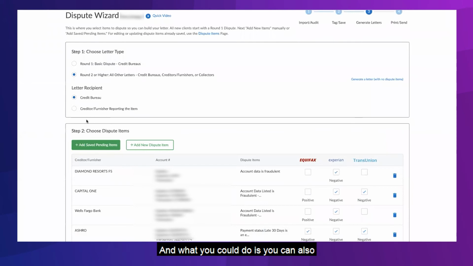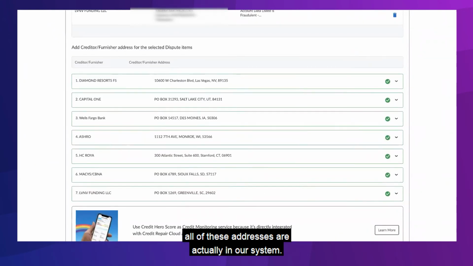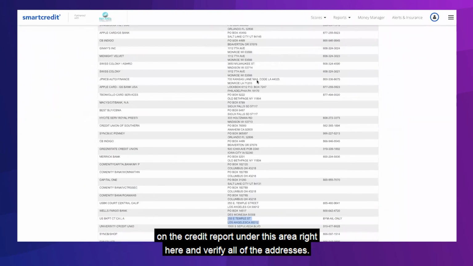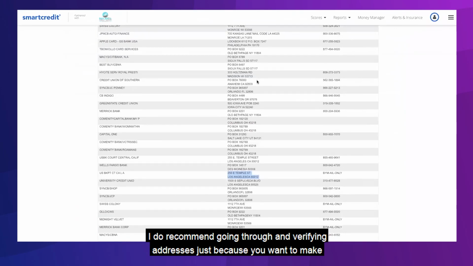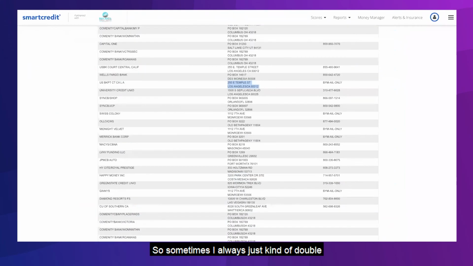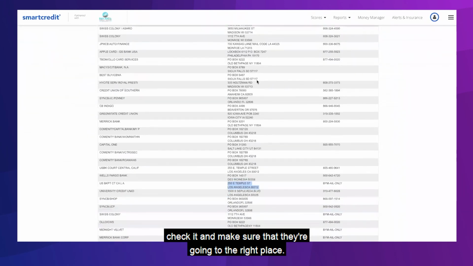And what you could do is also dispute with the creditors that are reporting on here as well. So we're going to go to the creditor furnisher. All of these addresses are actually in our system. If they were not in the system, you could verify the addresses on the credit report under this area right here and verify all of the addresses. I do recommend going through and verifying addresses because you want to make sure that they're going to the right place. So I always just double check and make sure that they're going to the right place.